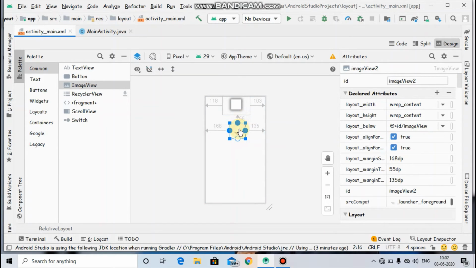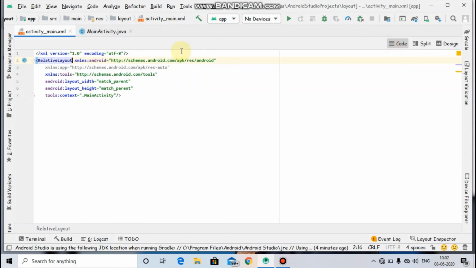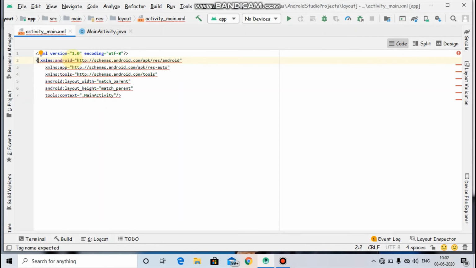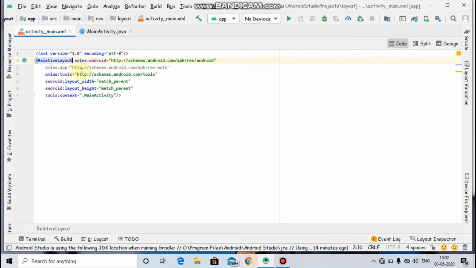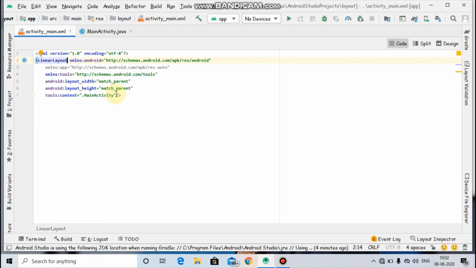And I will explain linear layout. Linear layout, the word itself tells linear, means it is straight. It is either vertical or horizontal. I will change this to linear layout. And we have to give orientation for linear layout. Without orientation, a linear layout will not work.